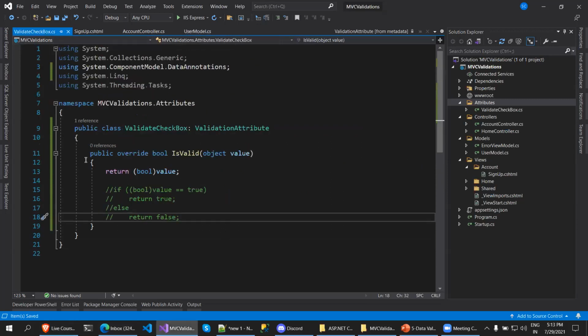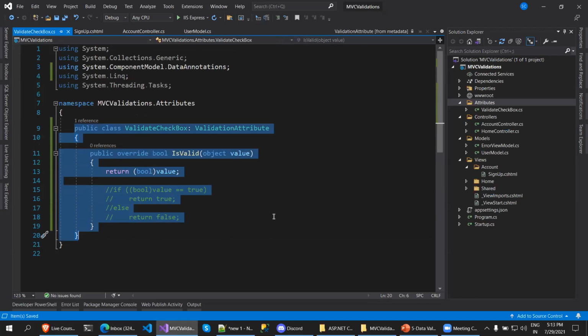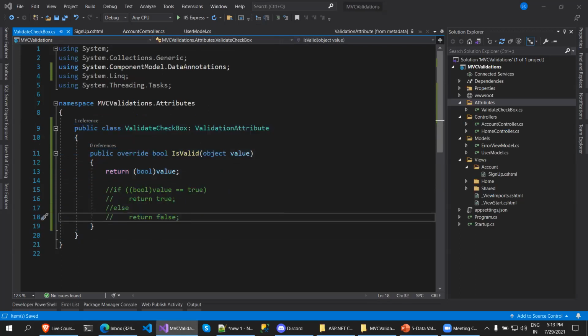And in ValidateCheckbox, let me share the code with you. Here we have used object for the value parameter. Any reason? The reason is that value can be an integer, a string, or a boolean. Okay. If 0 or 1 comes, we can convert it to Boolean. So you have to decide where you are using this one. And this is the method available in the base class. So that base class method, I'm just overriding. I'm not writing this method newly. It's method overriding.